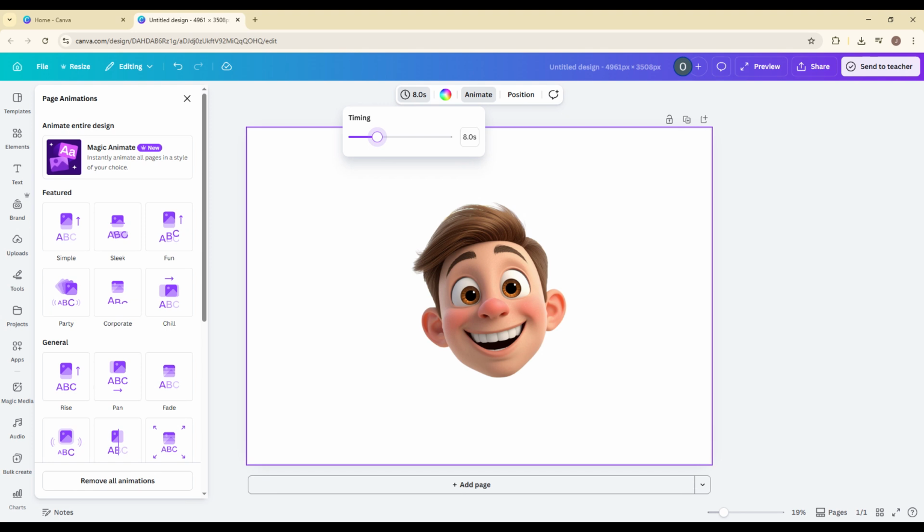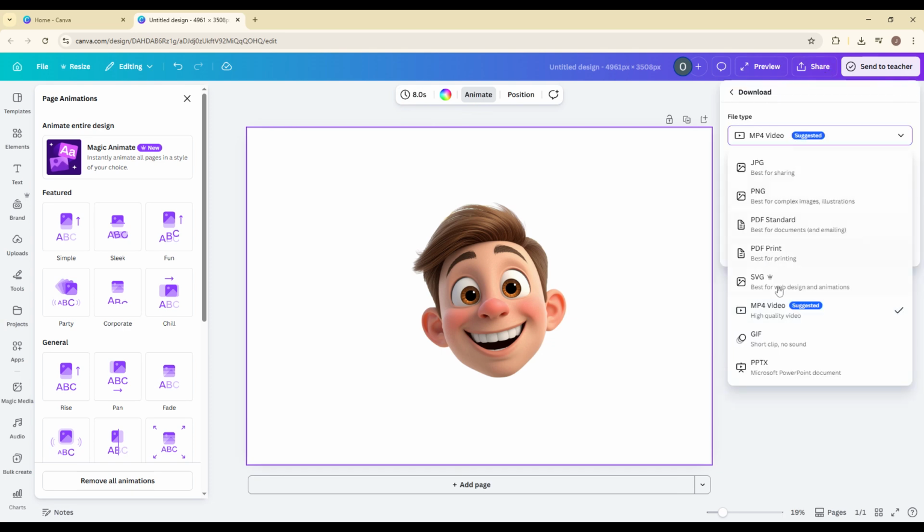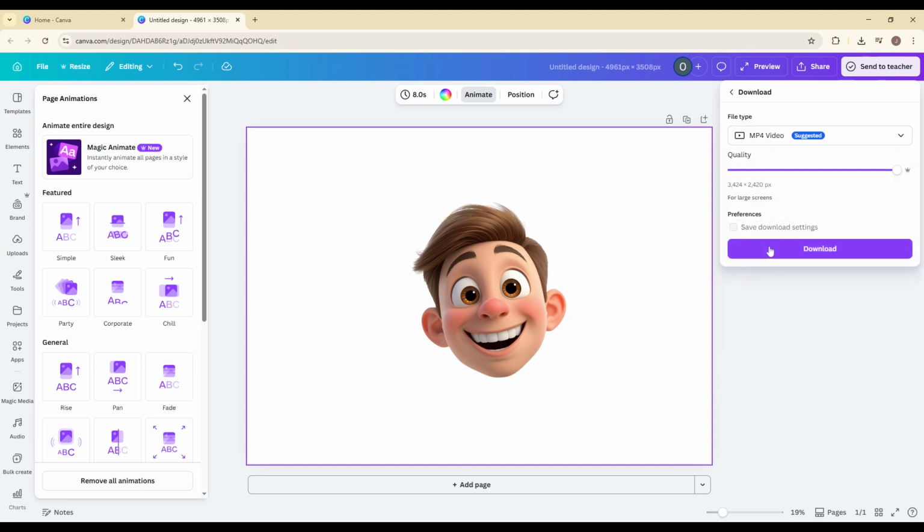Finally, once you're happy with everything, it's time to export your animated design. Click Share in the top right corner, then click Download. Make sure you select MP4 video as your file type. This is very important because formats like PNG or JPEG will not keep your animations. After selecting MP4, click Download, and Canva will export your animated video with all effects included.